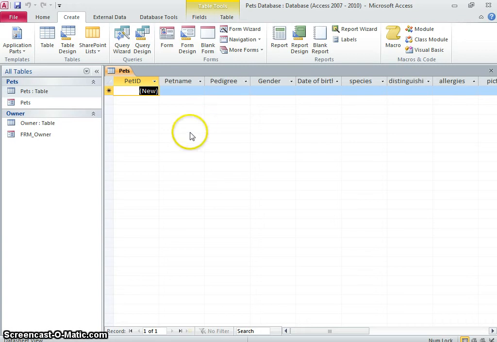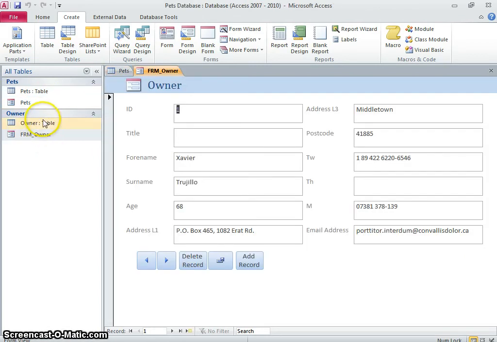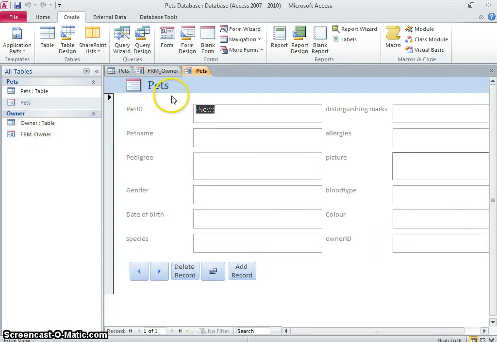In this video I'm going to guide you through setting up coded fields within Access. In terms of what you should have done by now, you should have a pets table and an owners table. And for both of those tables we should have created two forms. Tables are where data will be stored, and you've created two forms, one for the owners table and one for the pets table.